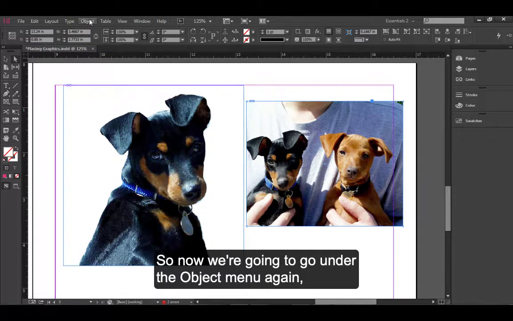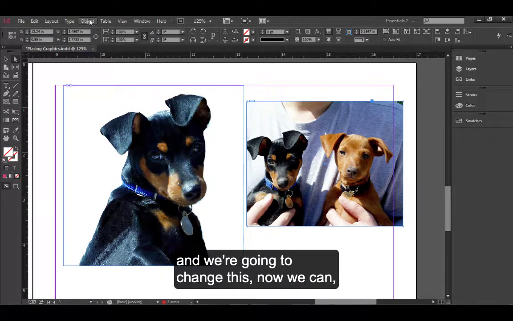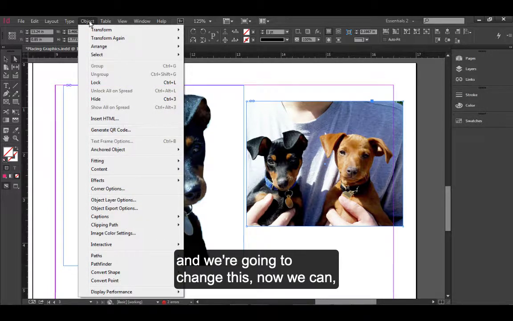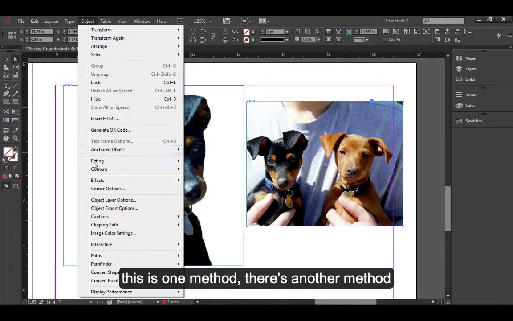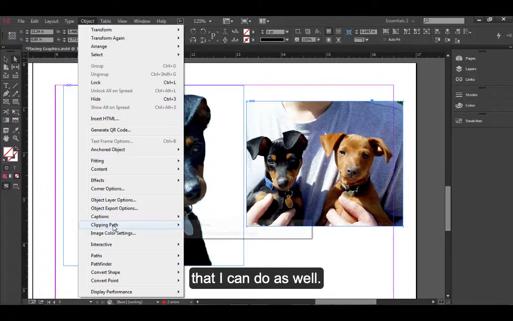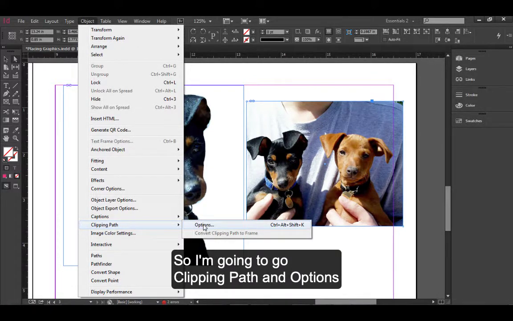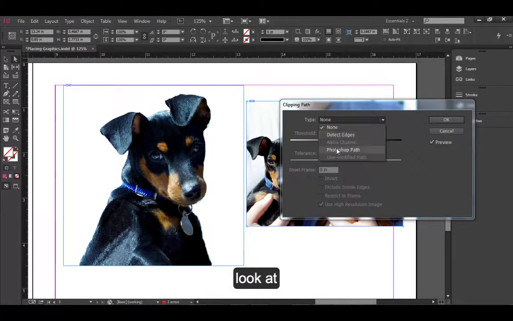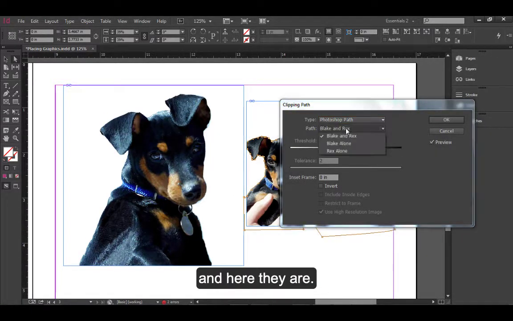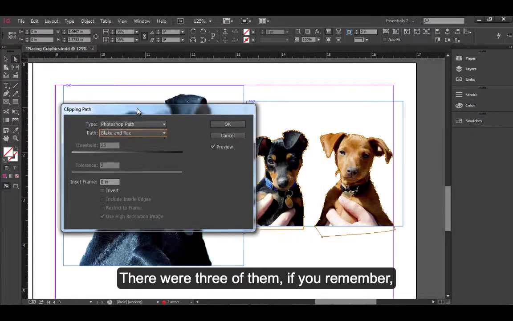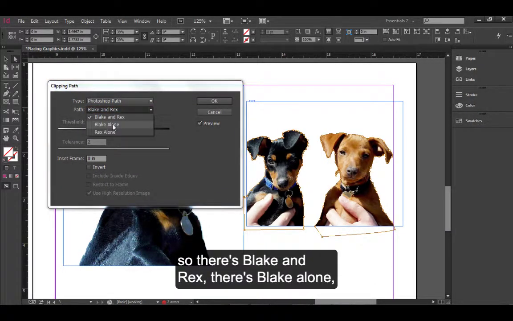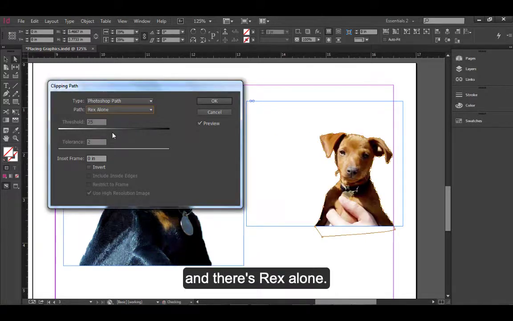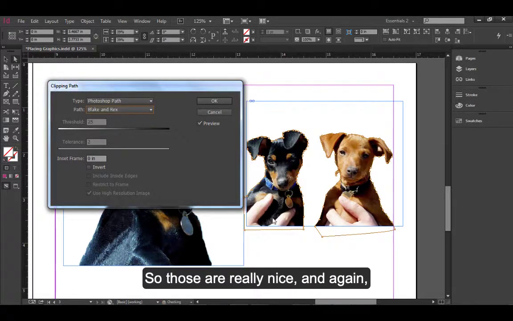So now we're going to go under the Object menu again, and we're going to change this. Now this is one method. There's another method that I can do as well. So I'm going to go Clipping Path and Options, and this time I'm going to look at my Photoshop path, and here they are. There were 3 of them if you remember. So there's Blake and Rex, there's Blake alone, and there's Rex alone. So those are really nice.